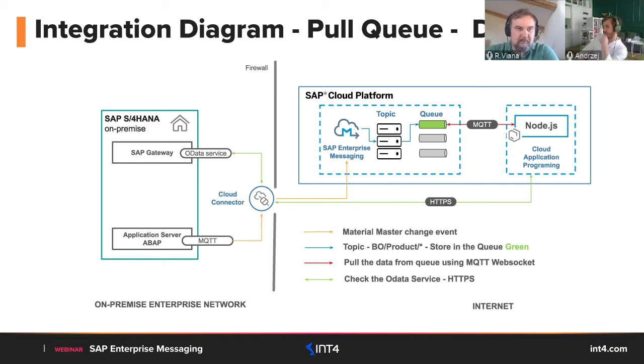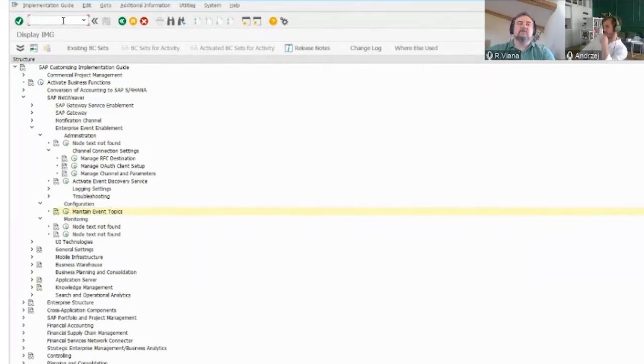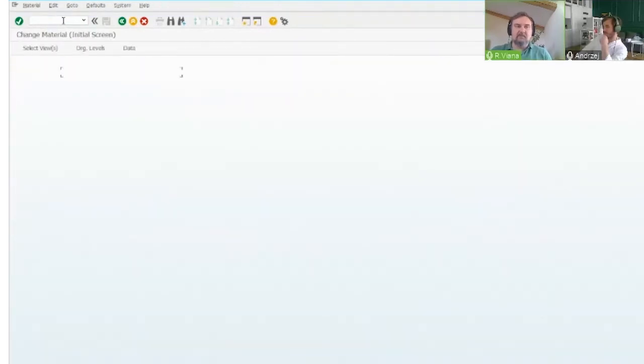Okay, but basically this is it. Yes, and so basically, as you can see, the whole configuration, administration, configuration of topics, and monitoring perspective demos, you can check on this. And now we are going to proceed changing the description of the material, and let's see the behavior of GS.